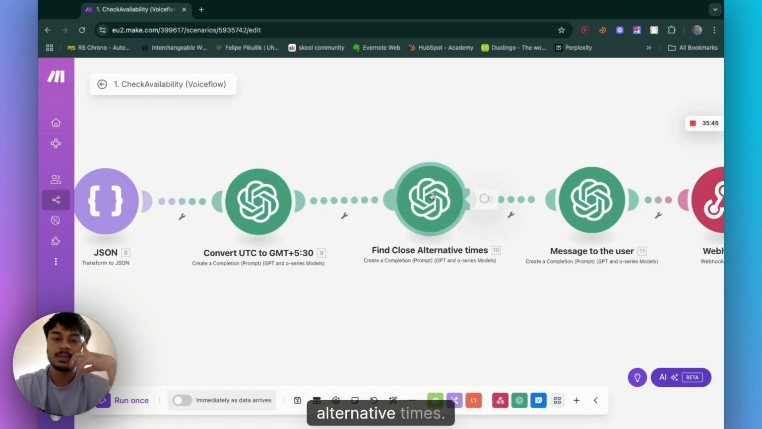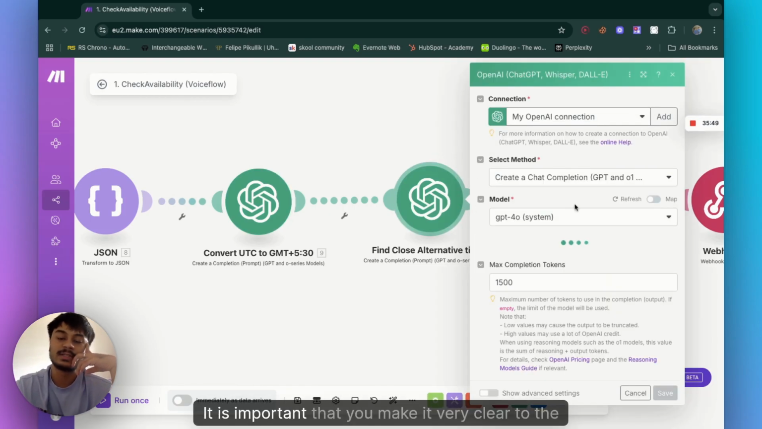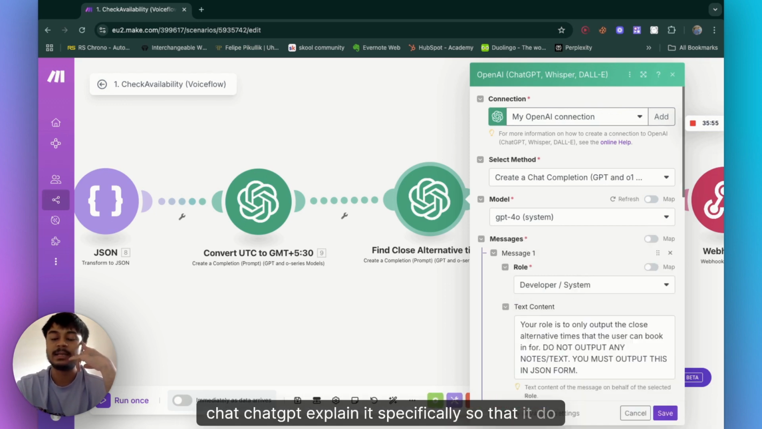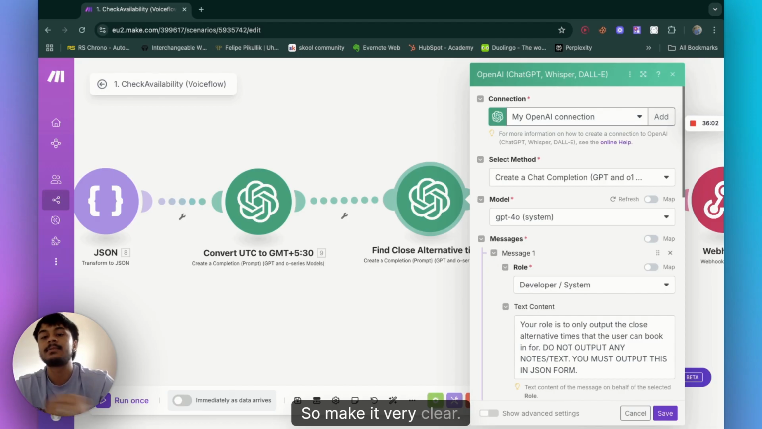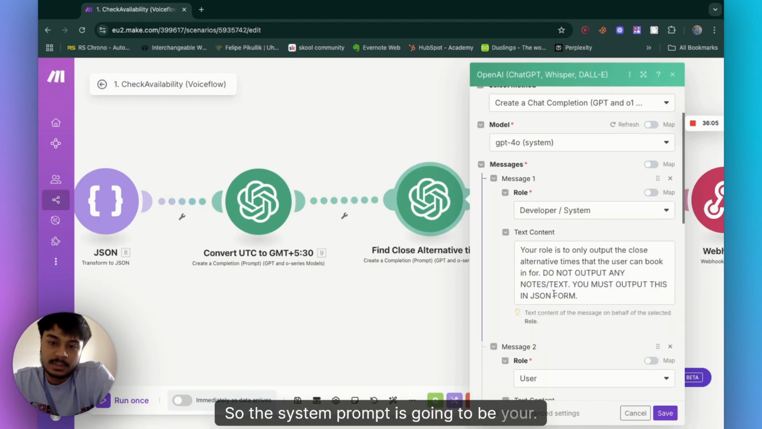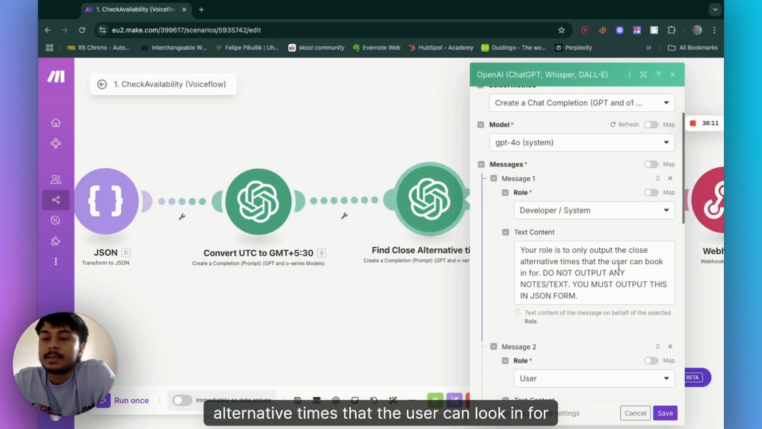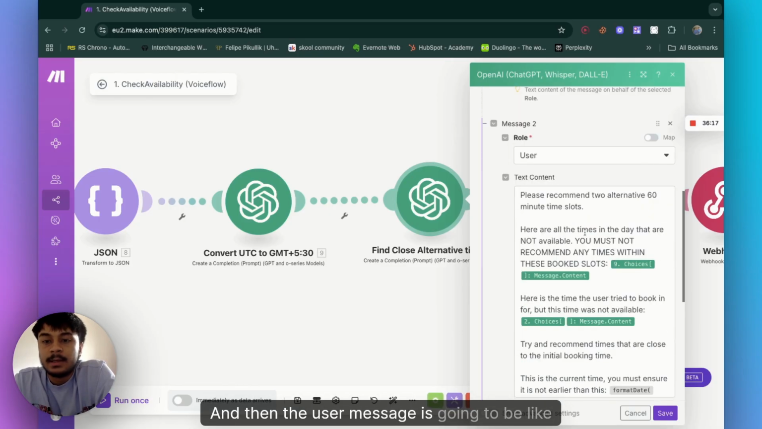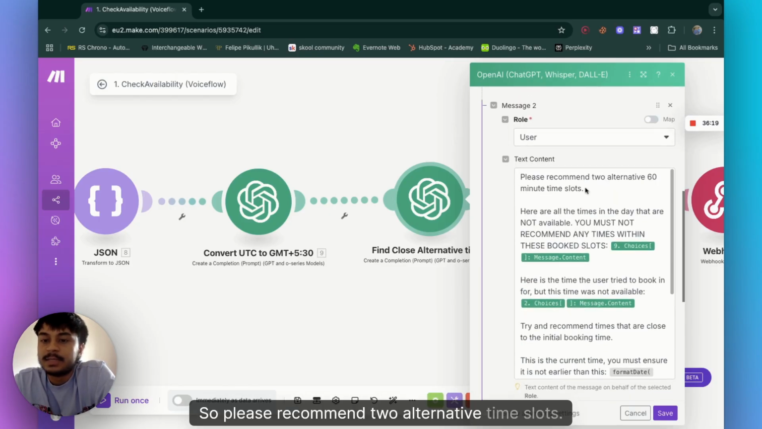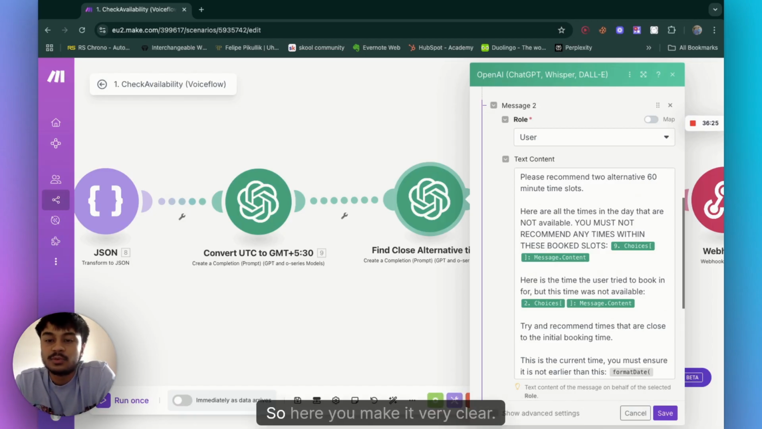And then we'll go to this one to find close alternative times. Now it is important that you make it very clear to ChatGPT. Explain it specifically so that it does not get confused between the booked time slots, or the busy time slots, and the free time slots. So make it very clear. So the system prompt is going to be: your role is to only output close alternative times that the user can book in for, and output this in JSON format. And then the user message is going to be like this. So please recommend two alternative time slots. So if it is busy, the agent will recommend two time slots.